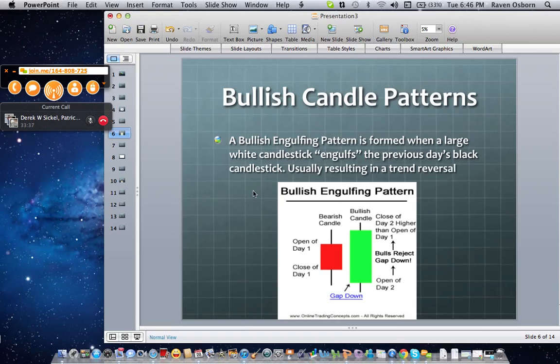Okay, just to cover a quick pattern here, the bullish candle patterns. A bullish engulfing pattern is formed when a large white candlestick engulfs the previous day's black candlestick, usually resulting in a trend reversal, which is definitely a bullish sign right here, as you can see. The body of the new bullish candle completely overwhelmed the bearish candle of the previous day, therefore confirming a successful reversal.